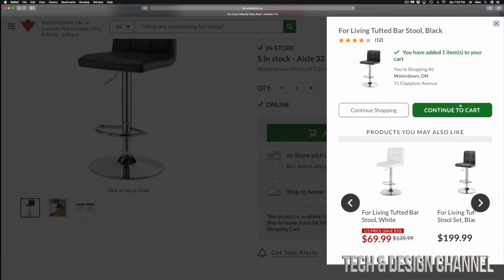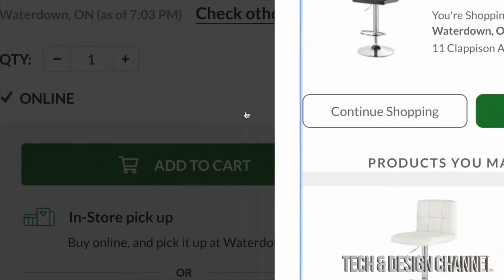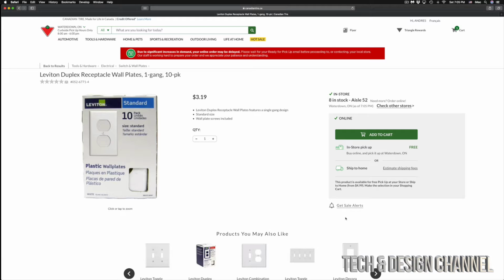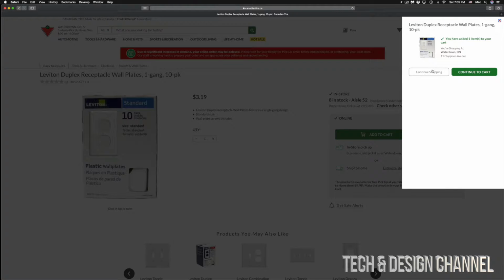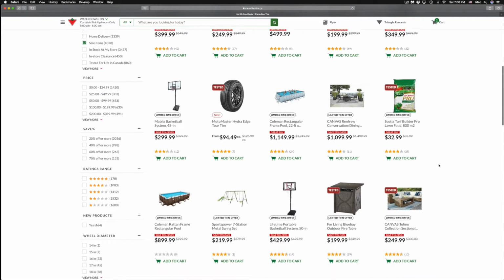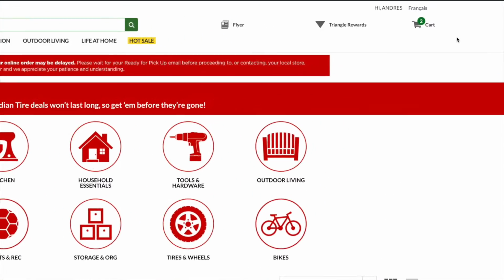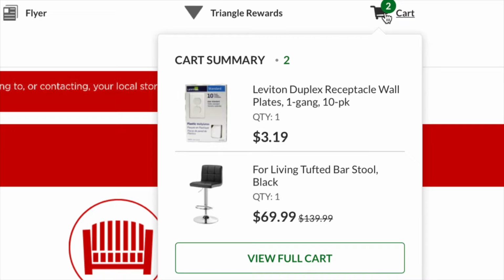So we can see that we have added this, so we can continue to cart, or we can just continue shopping. So let's continue shopping, and we're gonna look for one more thing. So here's another item that I need. I'm just gonna add this into my cart and continue shopping. Now let's say you have added everything you would like into your shopping cart and there's nothing else. Well, on the top right hand side, you will see your cart. So just click on that cart and view full cart.